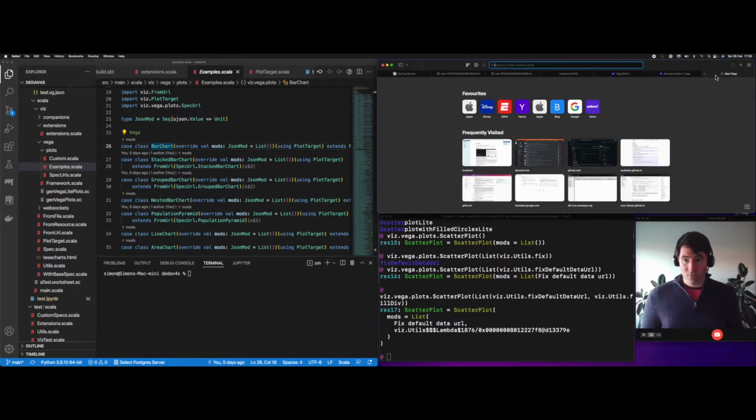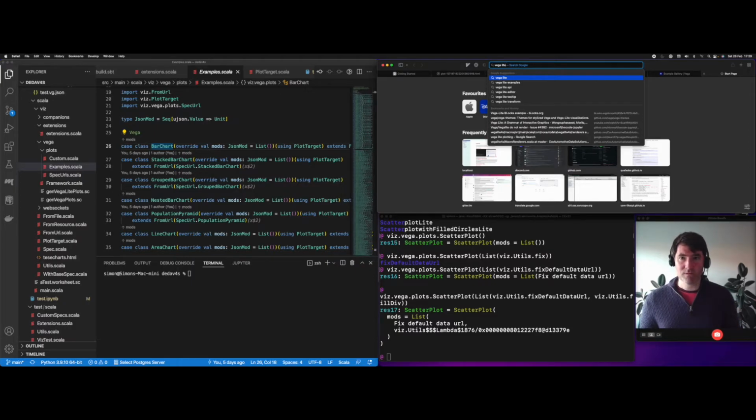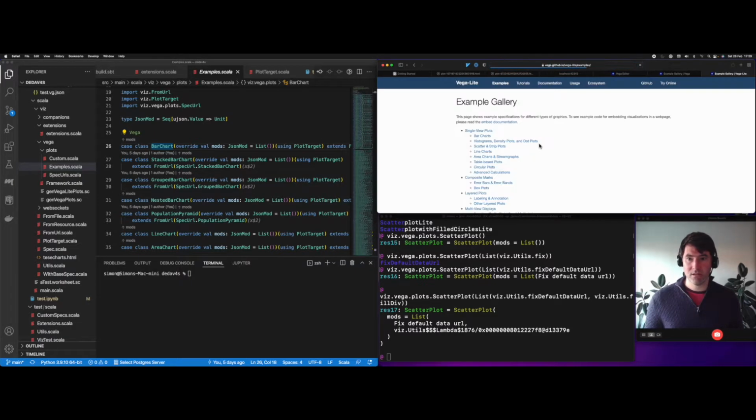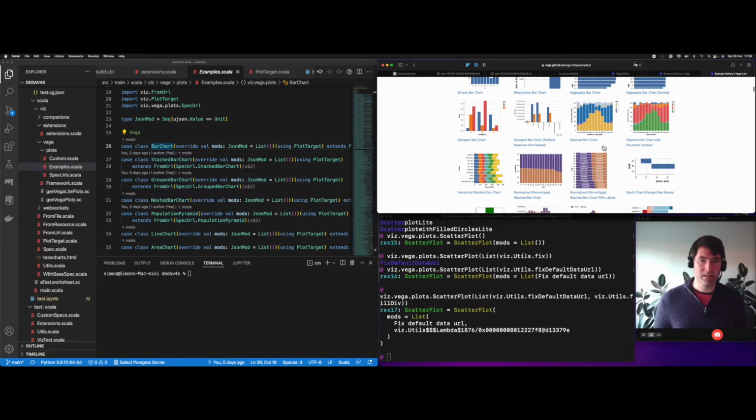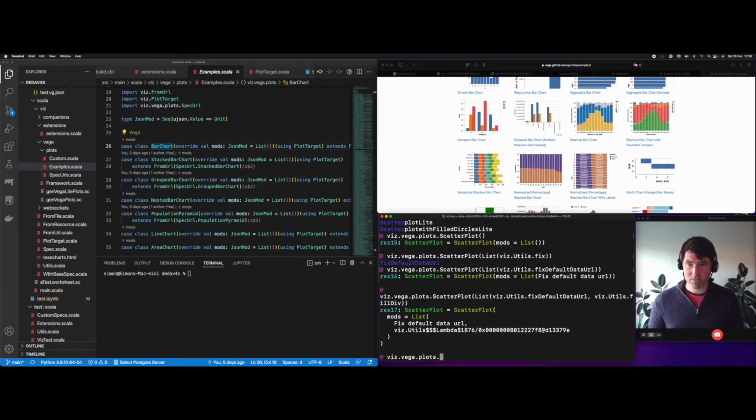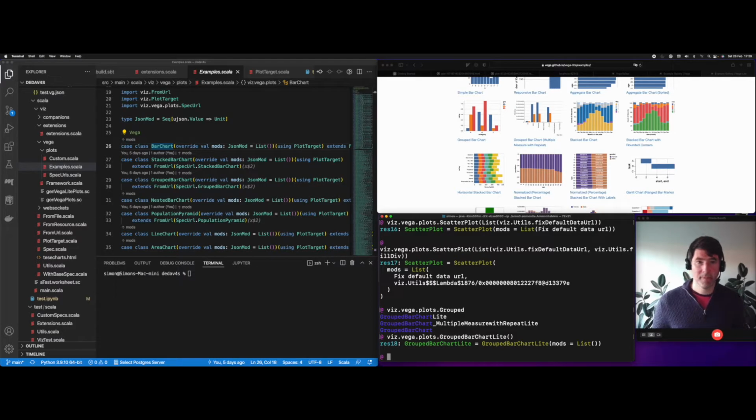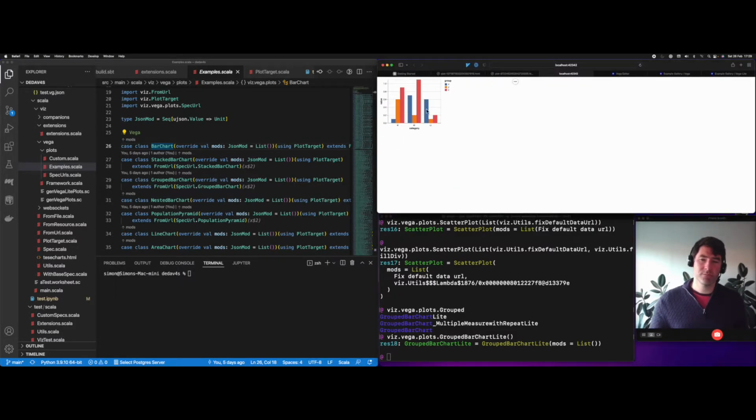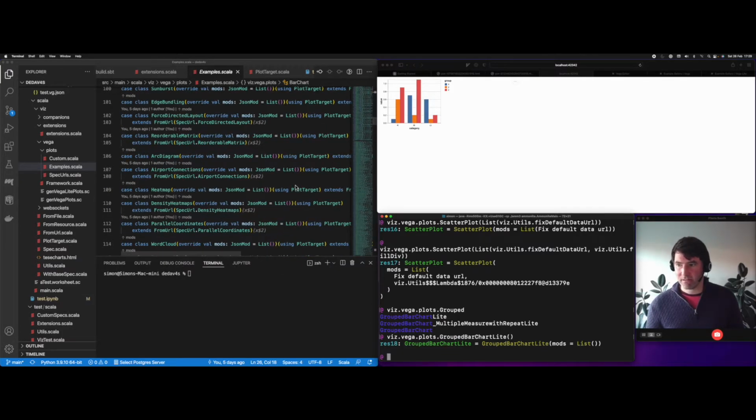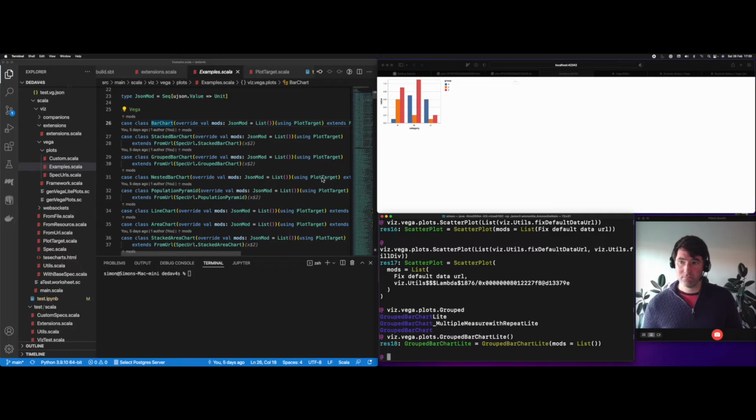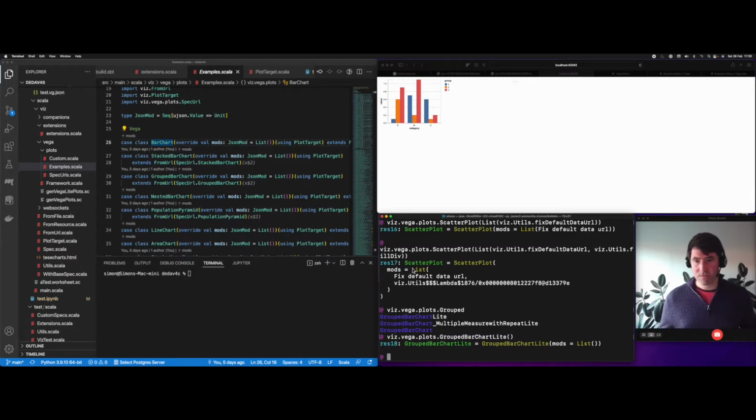So those were some Vega examples. Again, all of the Vega Lite examples are also ready for us to plot as well. They just have essentially Lite appended. So viz.vega.plots.grouped bar chart Lite. And let's go back to our thing. And so for whatever reason, that one worked. So there's a huge amount of effectively pre-canned plots that are essentially ready for you to use straight out of a Scala REPL.